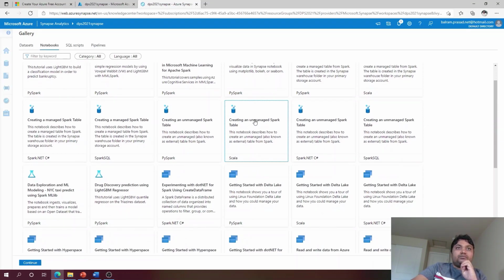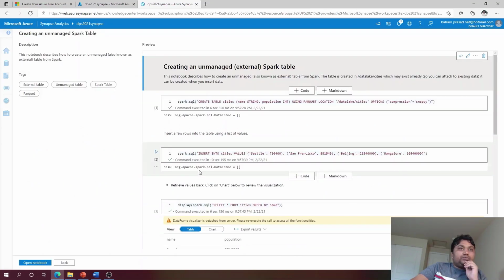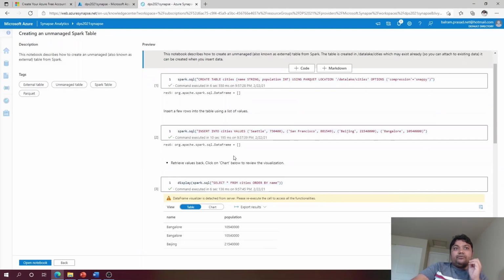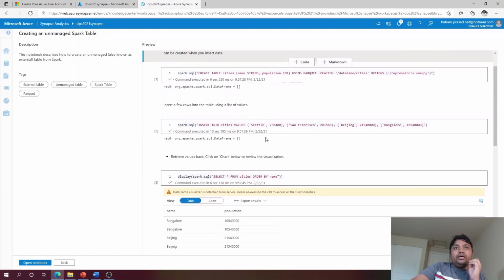So let's pick that one, create an unmanaged Spark table. What does that do? Let's go into that one. If we see this one, it will generate a notebook where that code will be there, create table and other things. We can do all these things from here. We will insert everything in that one, and it will run that one.